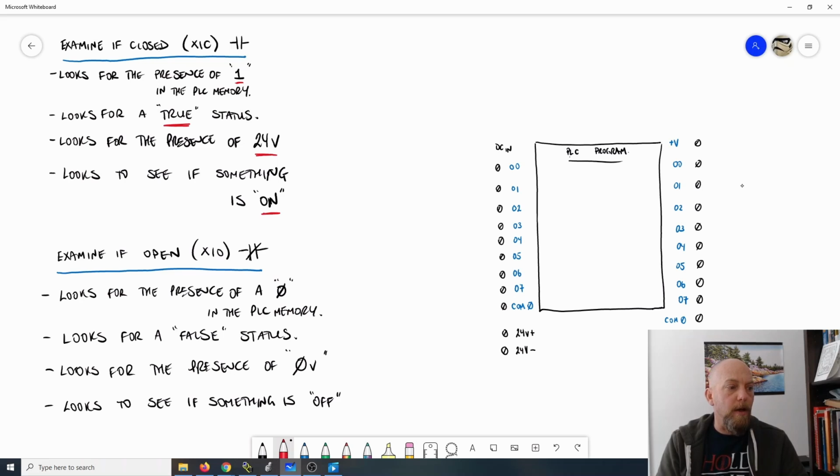Whereas the XIO, examine if open, if something's open, that usually means that there is a 0 in the memory of the PLC, which would mean that it has a false status. 0 in the PLC memory means that there's usually 0 volts available either at the input or the output. And if we have 0 volts, that usually corresponds to something as off. So we have 0, false, 0 volts, and off corresponding to the XIO. And then we have 1, true, 24 volts, or on corresponding to the XIC. Those are our 2 instructions that we're going to make use of over and over again.